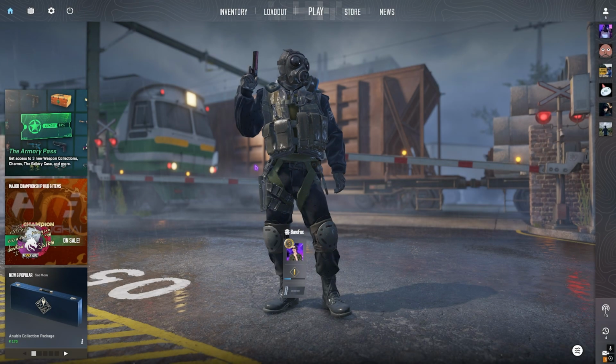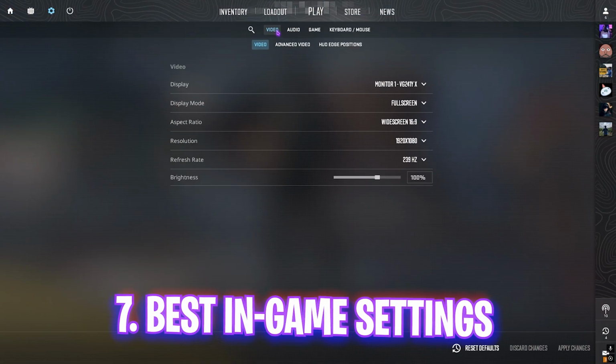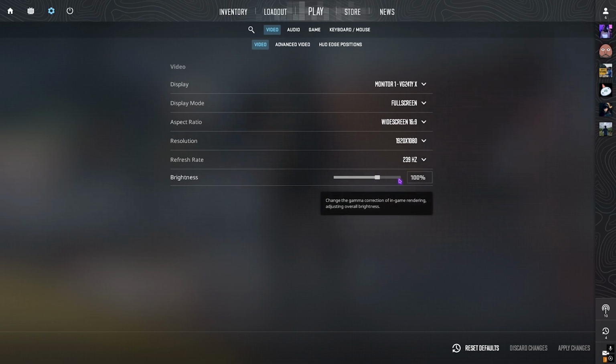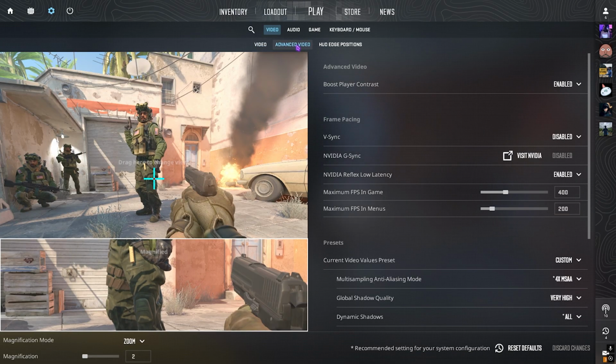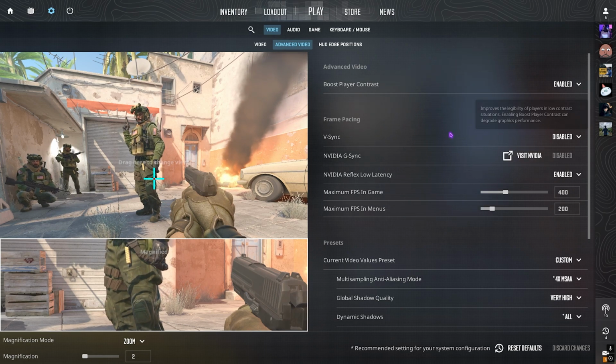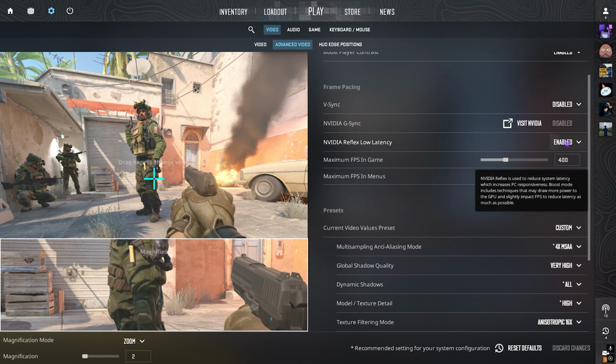Okay, once you're in the game, head over to the settings menu and then come over to the video settings. Right over here, select your monitor, your display mode, it should be set to full screen. Aspect ratio should be your native aspect ratio, your native resolution, and refresh rate, select the highest available for your monitor. After that, head down to the advanced video settings, and right over here, boost player contrast should be turned on, VSync should be disabled, NVIDIA Reflex low latency enabled plus boost.